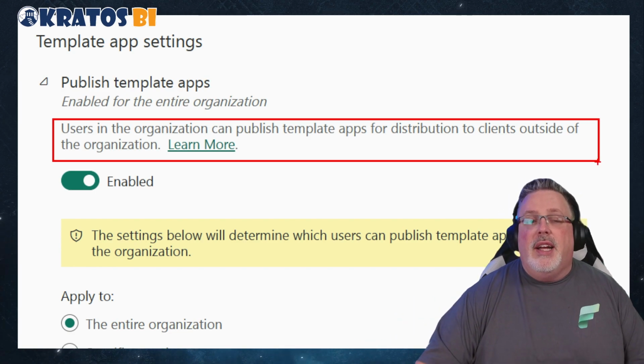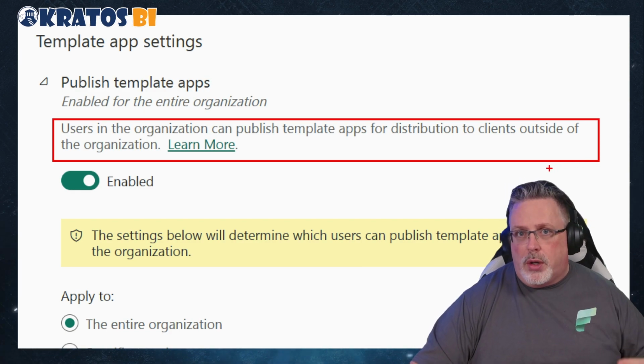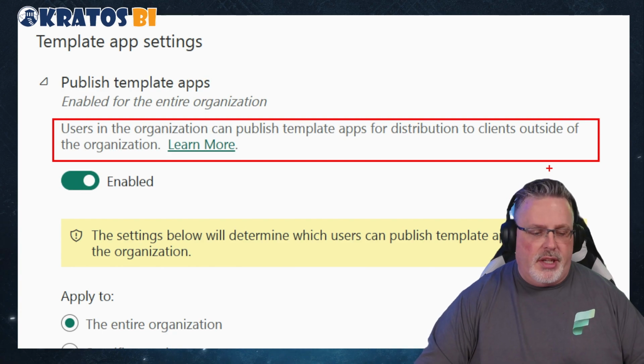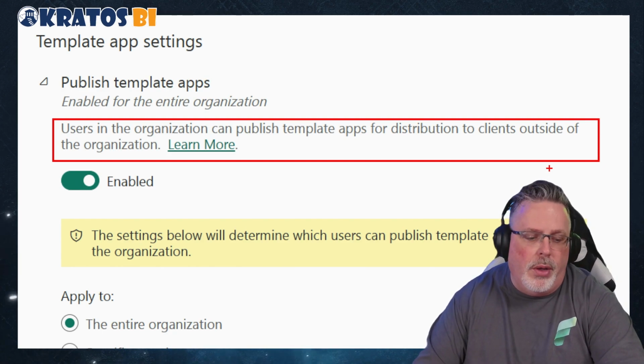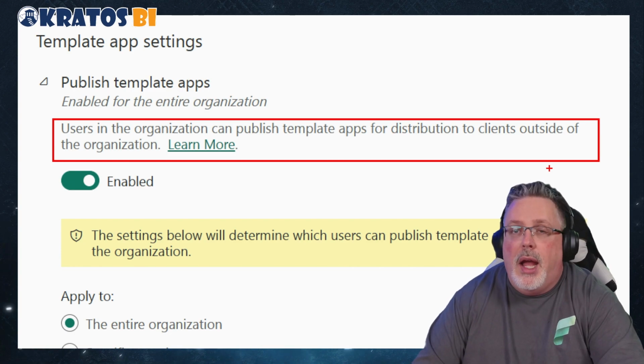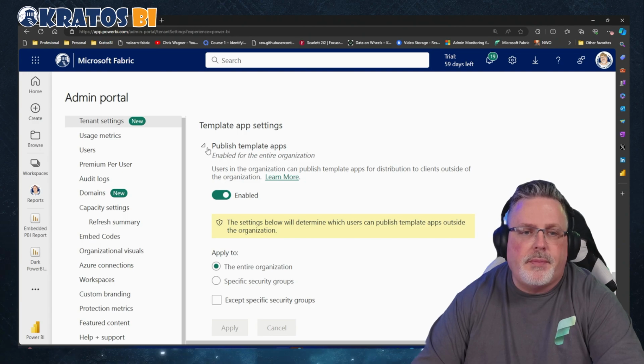So this setting is if you want to allow people in your organization to create those template apps. Now, some organizations I could see why you'd say, you know what, no, we're not spending any time on that. I don't want people doing that, and turn it off. All right. So that's the thing.